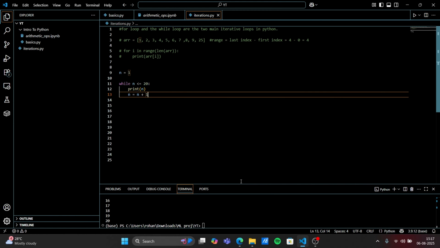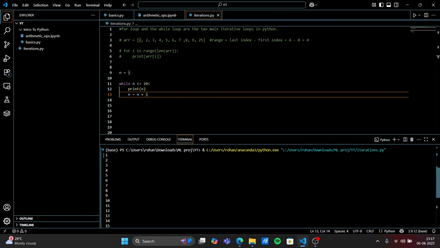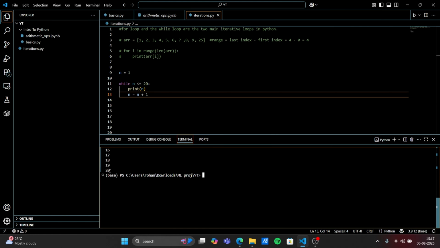Yep. It starts at 1, goes all the way up to 20, right? So this was the while loop. So this is a very basic example of the for loop and the while loop.